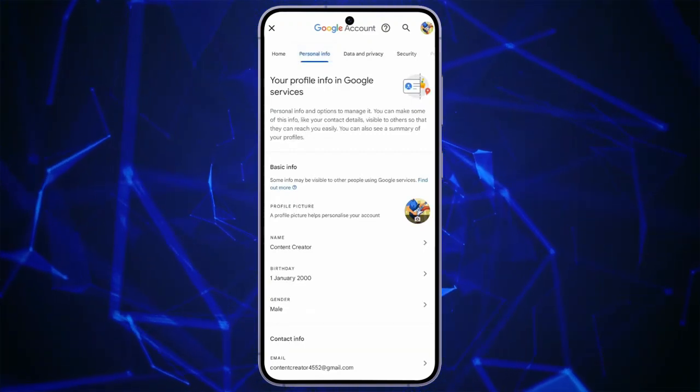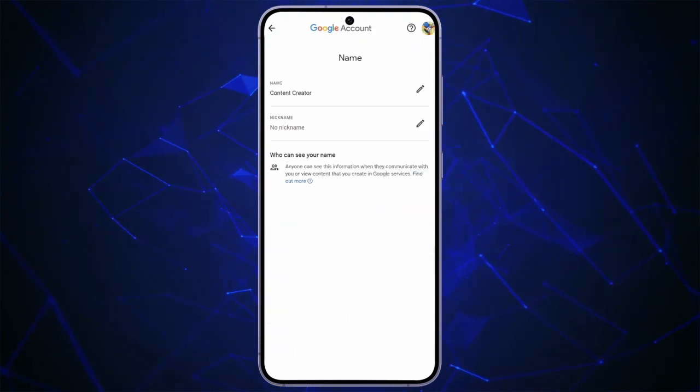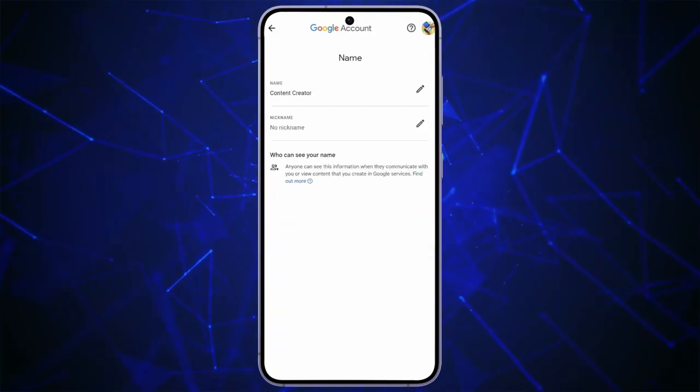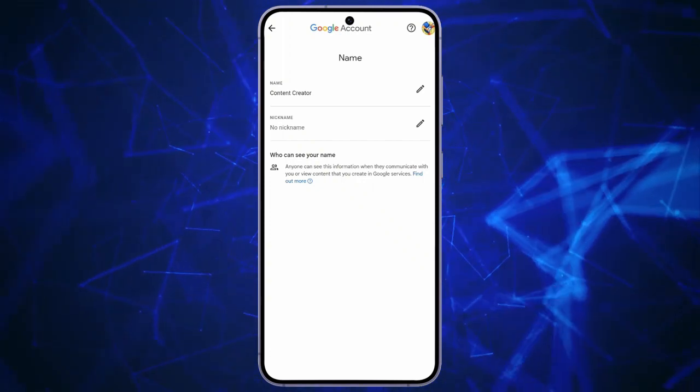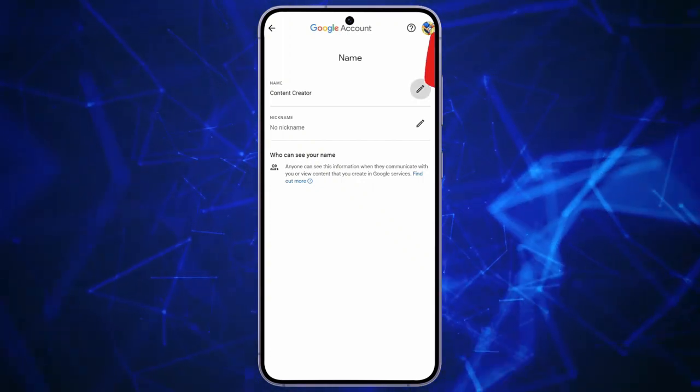Now, you can see this name option in the Basic Information setting. Click into that name option. Now, after coming to Settings, you can change your name and nickname here. Just simply click on the pencil button beside the name.